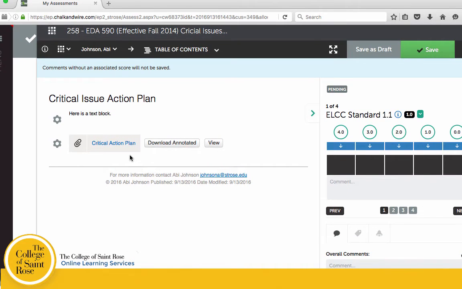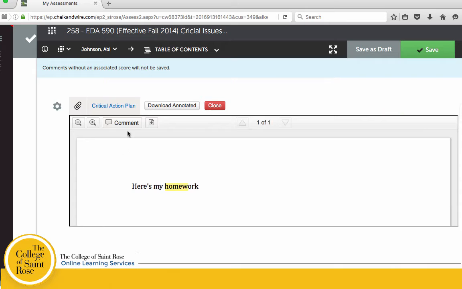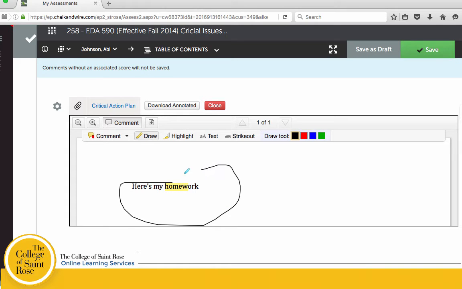If the student submitted an attached file, click on the file's name to download it, or click on the View button to open a document within Chalk and Wire. You have the ability to comment on an attached file, as well as highlight and circle areas within the assignment using the same annotation tools that are available to you in the Blackboard grading process.